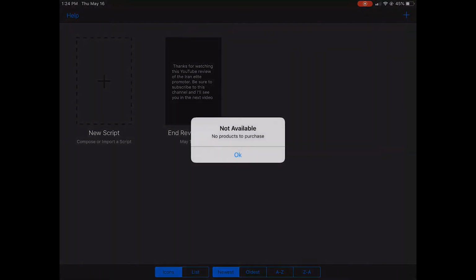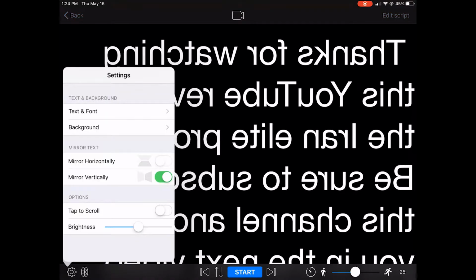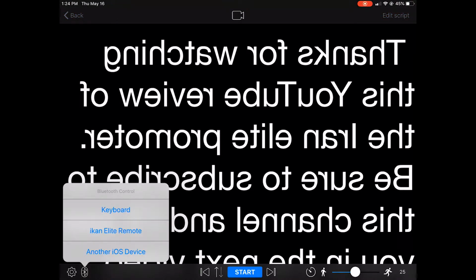It looks nicer too. So, Teleprompter app. The reason why I like this is because it just looks better. The screen is black, so it makes it much easier to read, and the most intuitive part of this is the fact that you can use Bluetooth. So down here, this little Bluetooth button, if I click that, then you'll see that you can control it via keyboard, you can control it via your Ikan Elite remote or another iOS device.